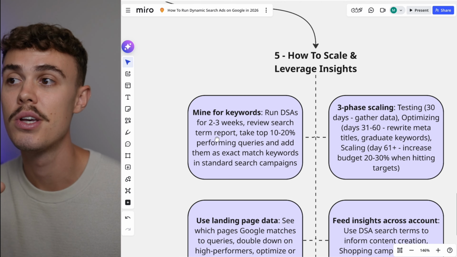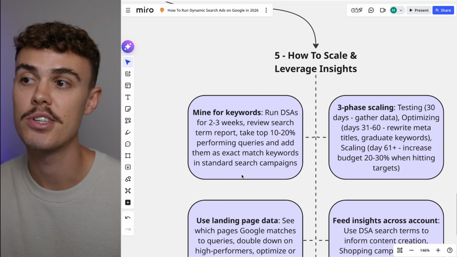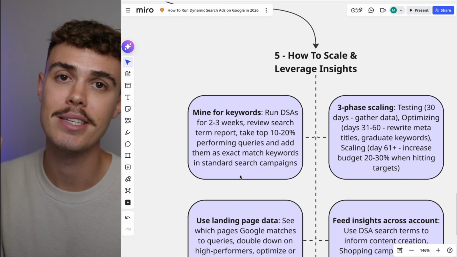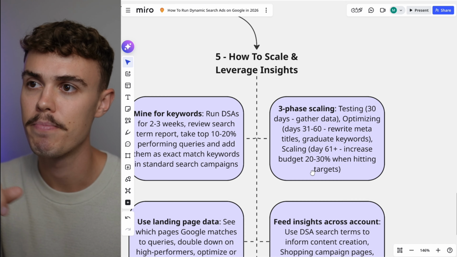After you've been running for 2 or 3 weeks, review your search term report, take the top 10 to 20% and add them as exact match keywords in standard search campaigns. Just as I mentioned before, make sure you're pulling them out and putting them in their own campaigns. If they're performing well, it gives you a lot more leverage to target high intent queries.